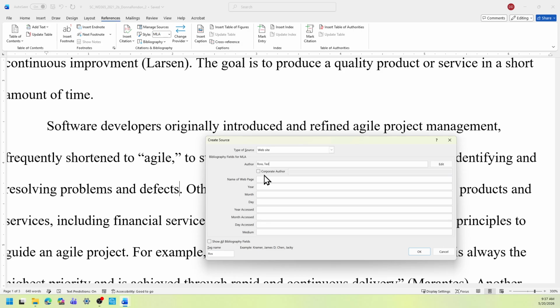Okay. And then the name of web page is Agile Projects with S. Year is 2021. Month is April. Day is 3. Year accessed is 2021 also. The month accessed is October. Day accessed is 4. And then medium is website, one word.